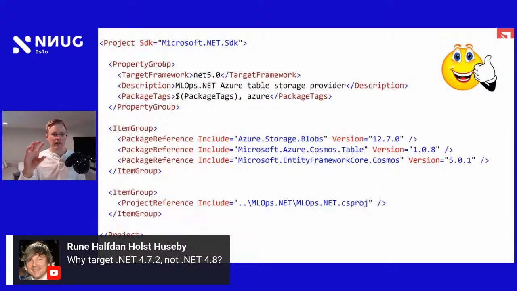And the SDK project style here is like this, where you see that you have an item group with package references, and they define which package references you have. And you have another one here with the product references as well. So it's much more concise, much smaller, and much easier to maintain.